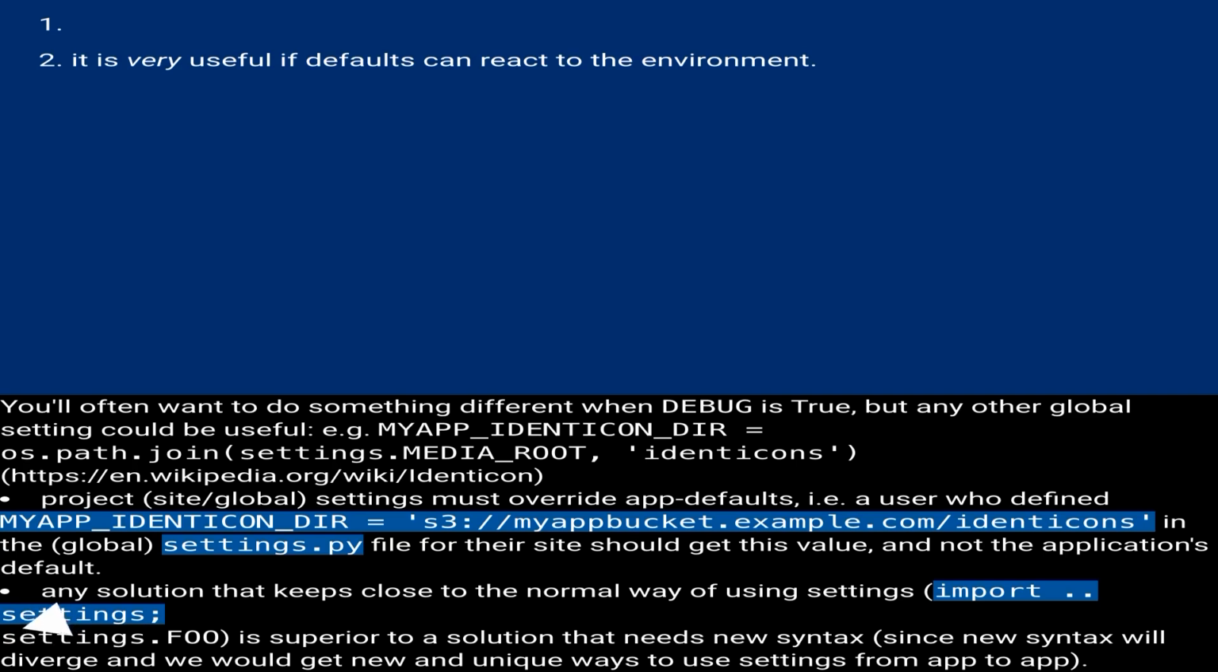Any solution that keeps close to the normal way of using settings, import settings, settings.foo, is superior to a solution that needs new syntax, since new syntax will diverge and we would get new and unique ways to use settings from app to app.